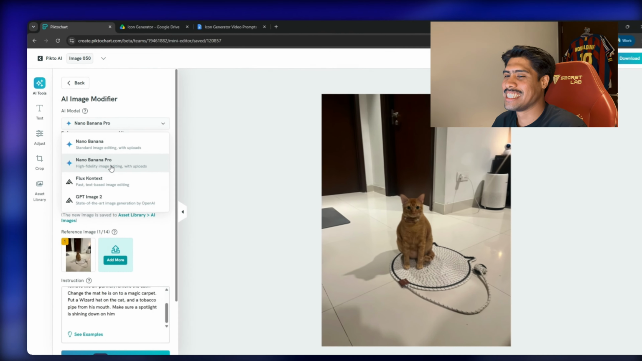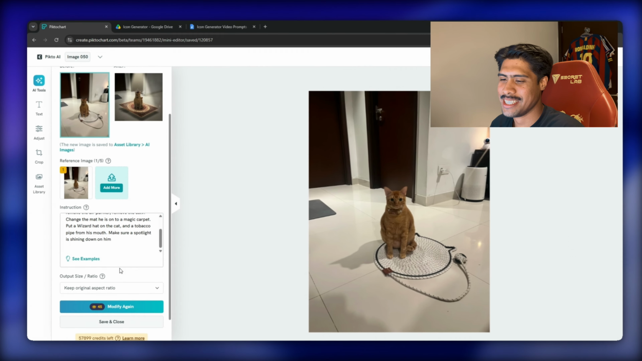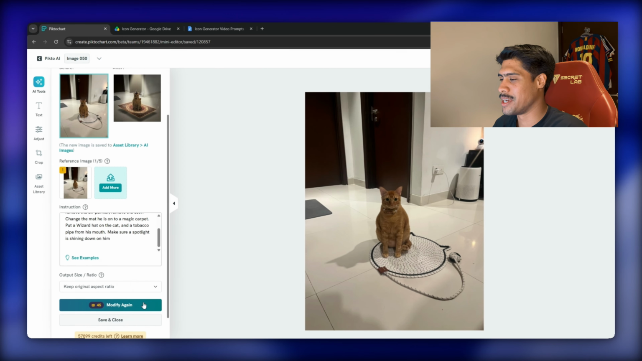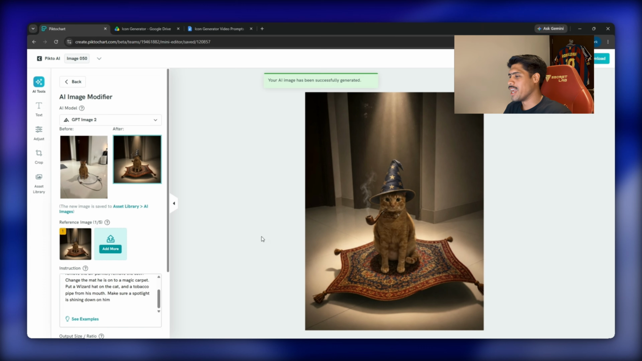And let's try the exact same prompt out with GPT Image 2. So keep original aspect ratio and modify again. Oh, here we have it.